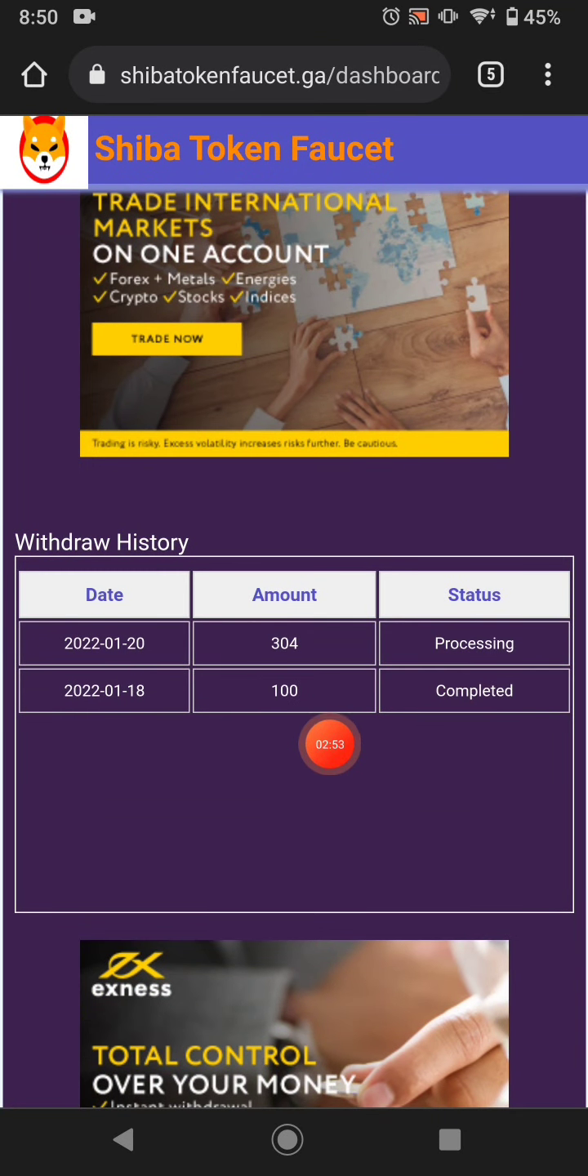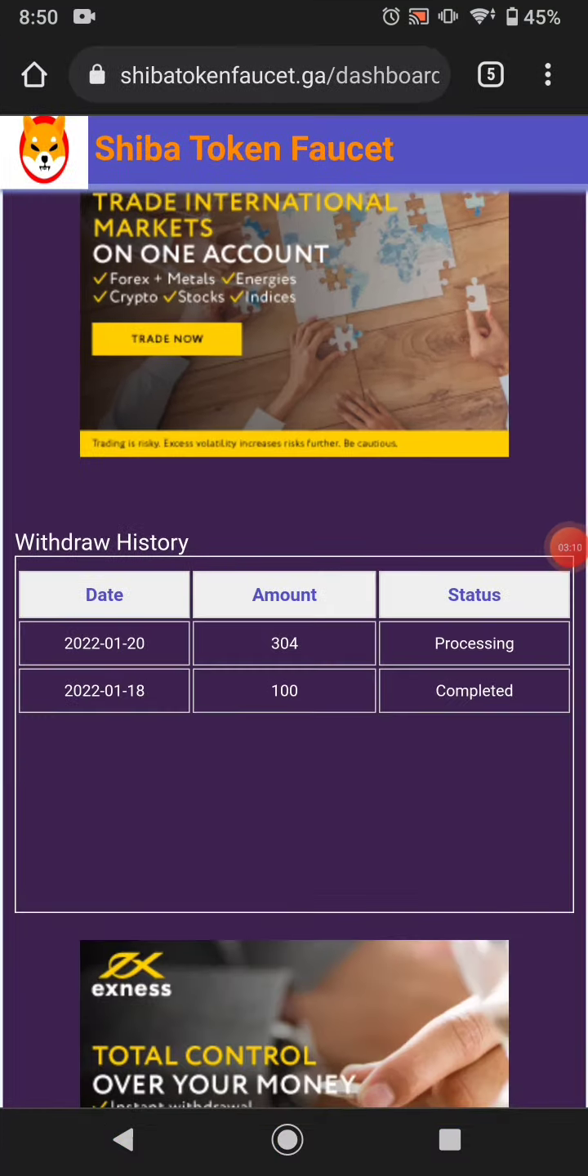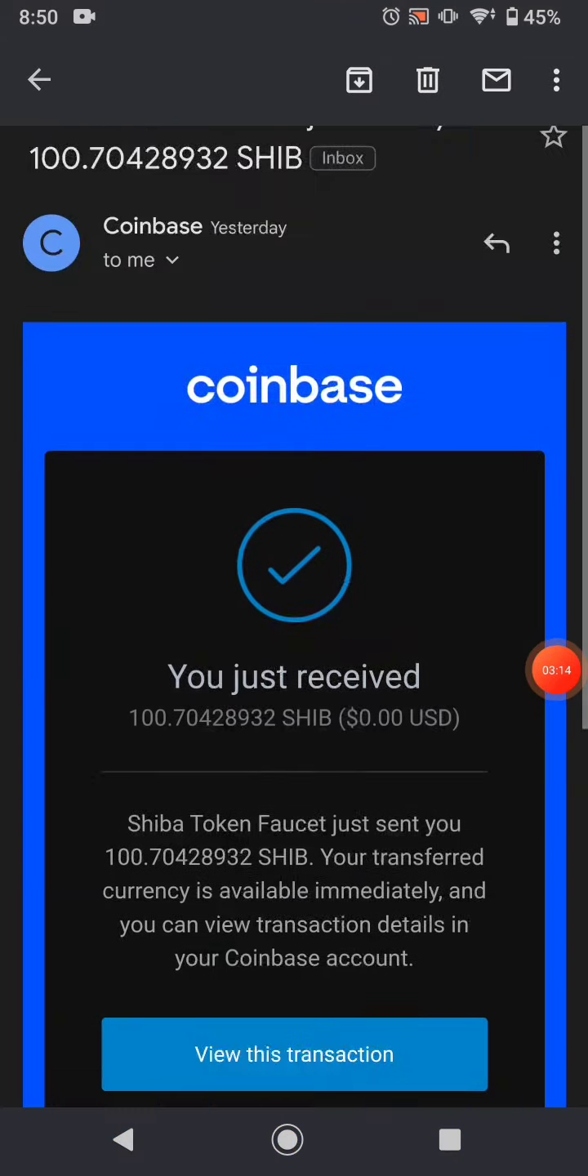You can see this is my first withdrawal and this is my second withdrawal. I'll share with you the first withdrawal proof, and this is the first withdrawal proof. You can see I received, not the new withdrawal, the first withdrawal proof. This is the first withdrawal proof I received.